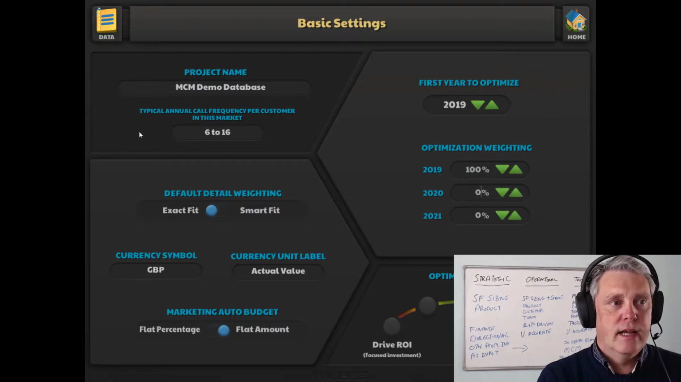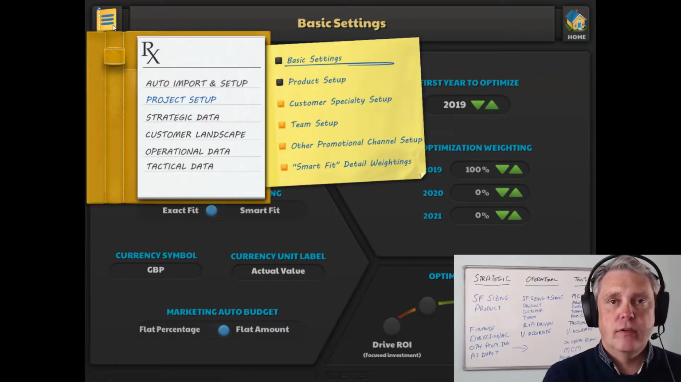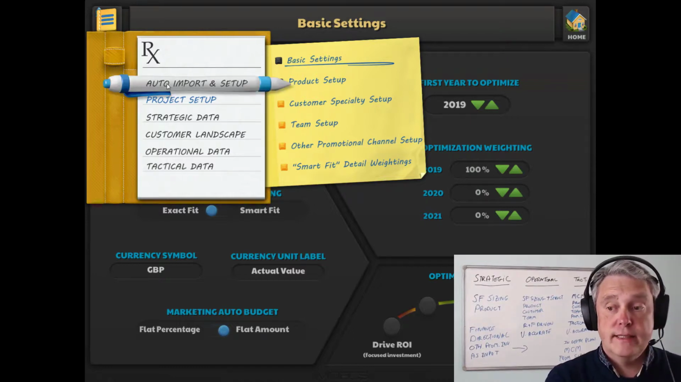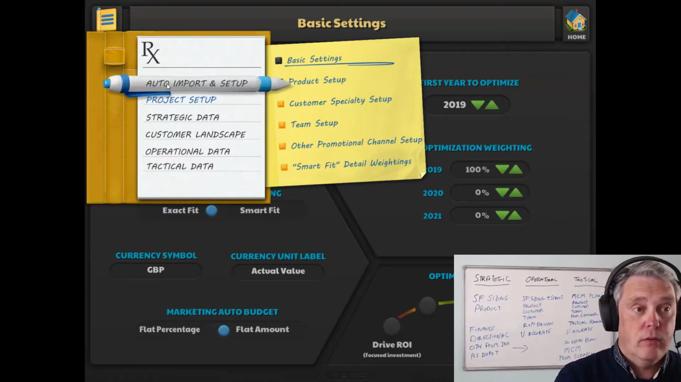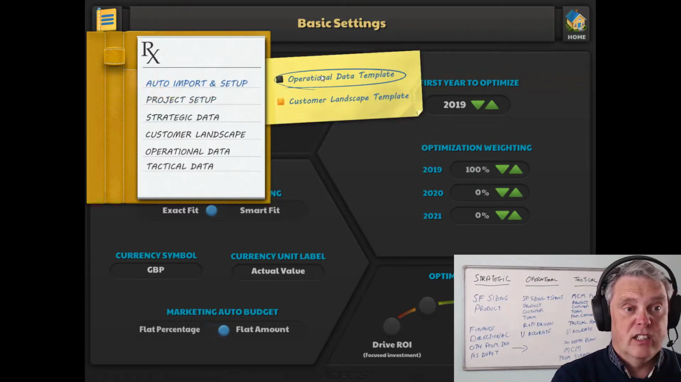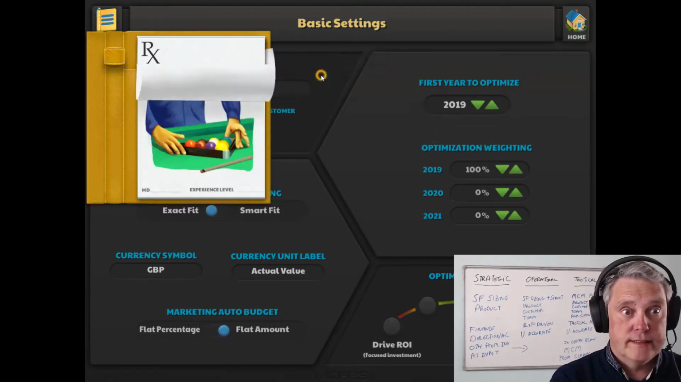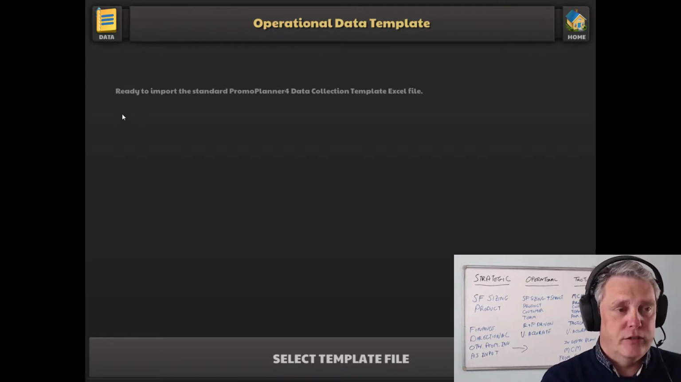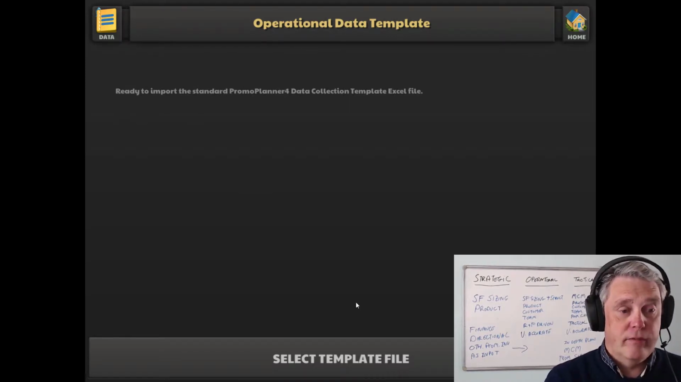So that's done, and I can go about loading the data itself. And to do that, I use the auto import and setup option. So here we go. I'm going to click that. I'm going to load my operational data template, the template we looked at a moment ago. And as it's a brand new database, Promo Planner is telling me I'm ready to import.